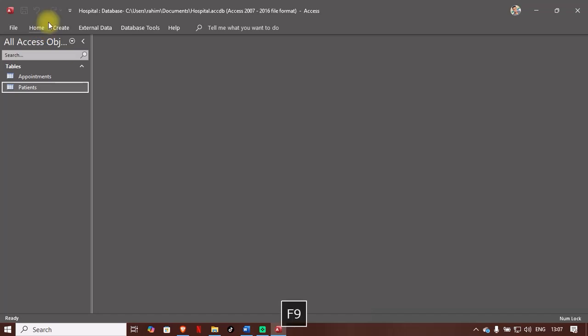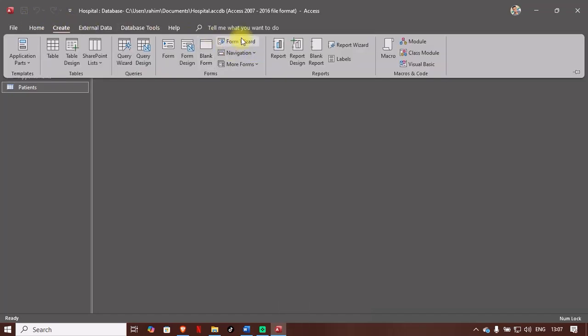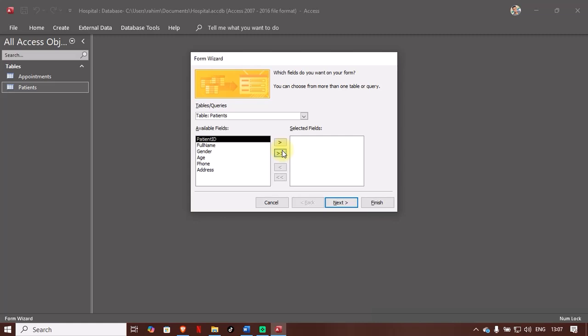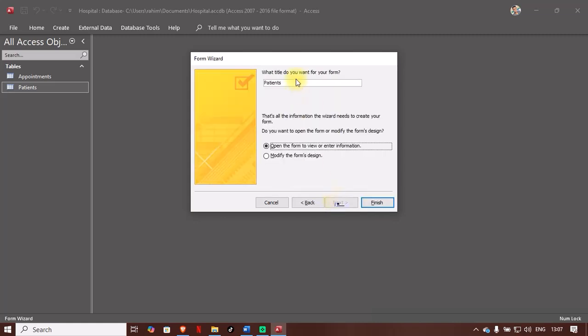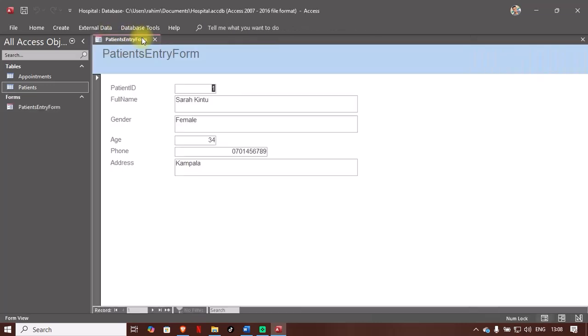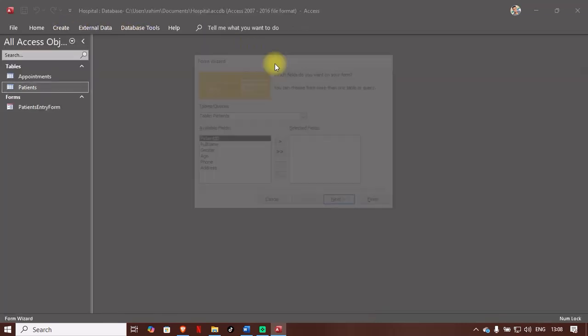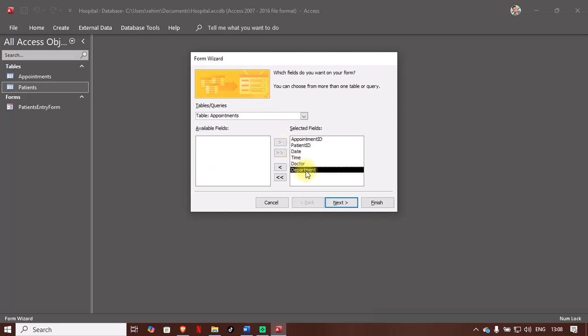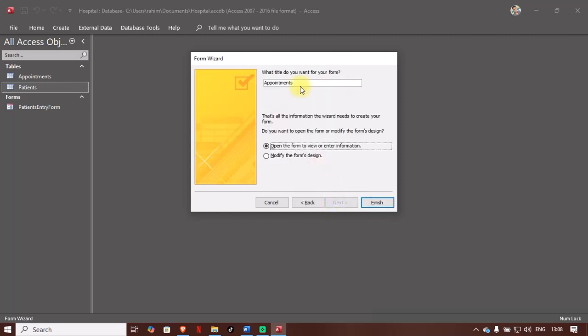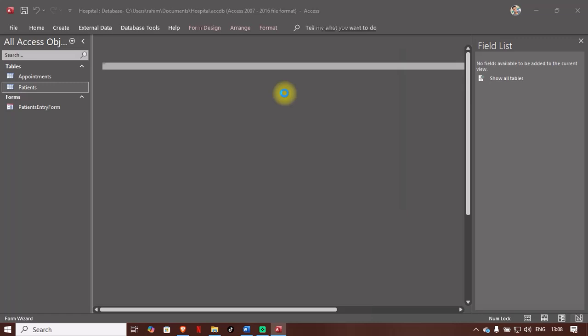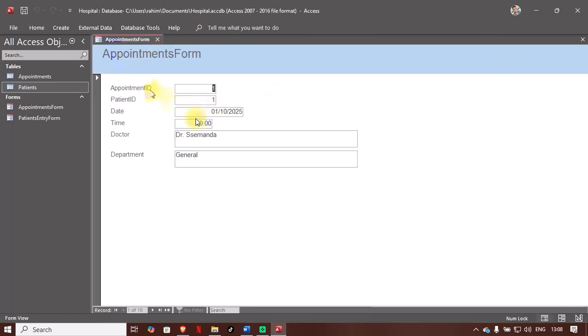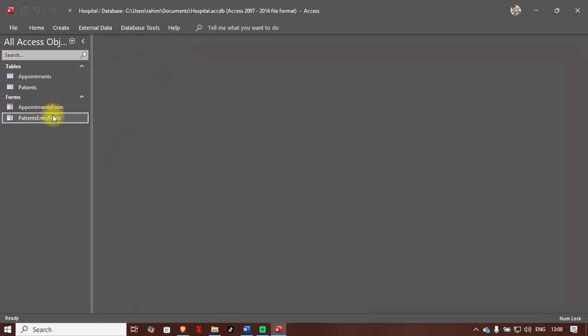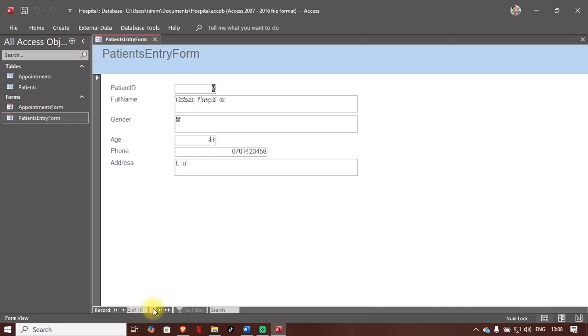Meaning, let me recreate the forms, patients, so that you can see appointments. Okay, and that's how it should look. You can go through these appointments. You can see that all the records are there. Also the patients, you can see all the records are there.